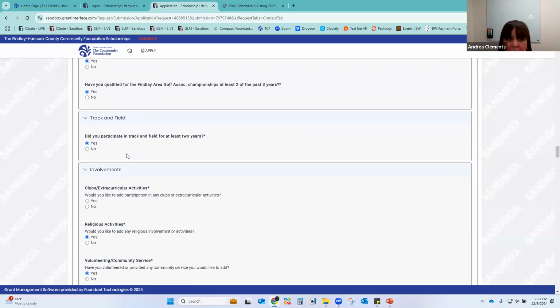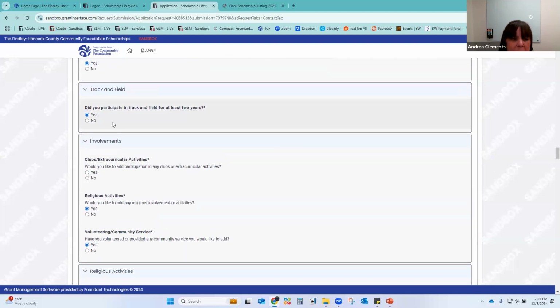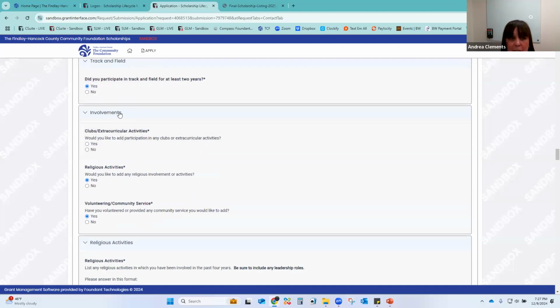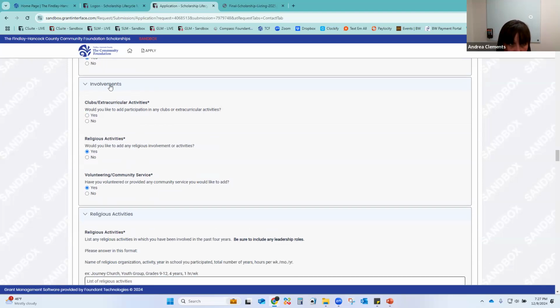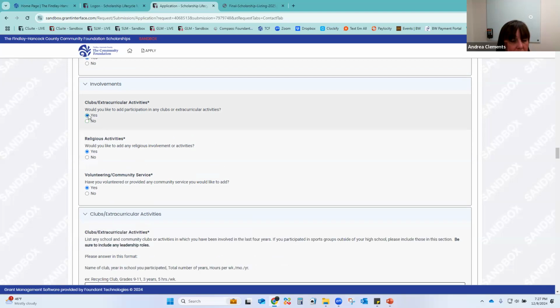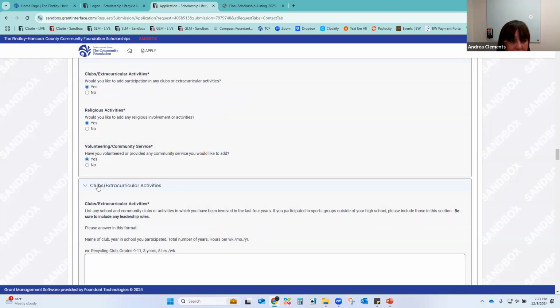Again, for the sake of time, I've filled out a lot of this ahead of time, but I want to highlight just some very specific areas of the application. And so I want to show that question branching again. Here within involvements, I have not answered the clubs and extracurricular activities question. So I'm going to go ahead and say yes. And then hopefully you just saw that this clubs and extracurricular activities question popped up.